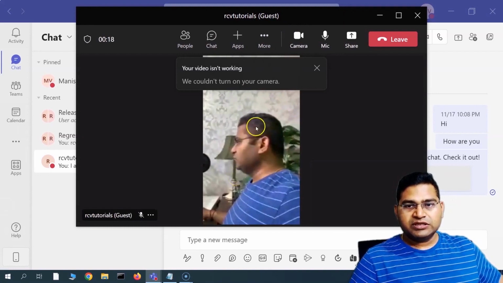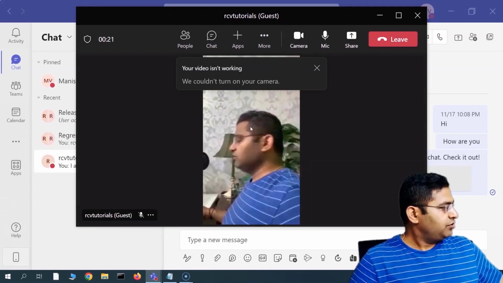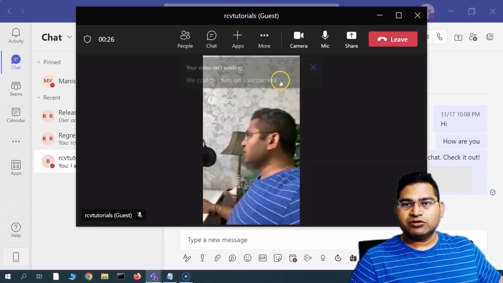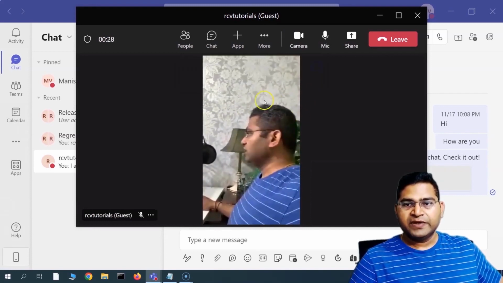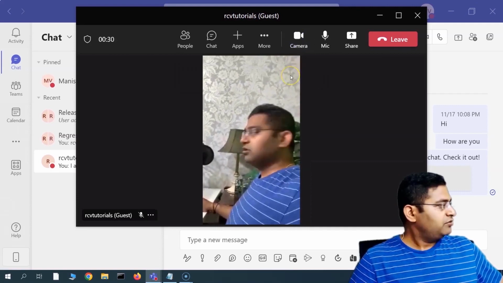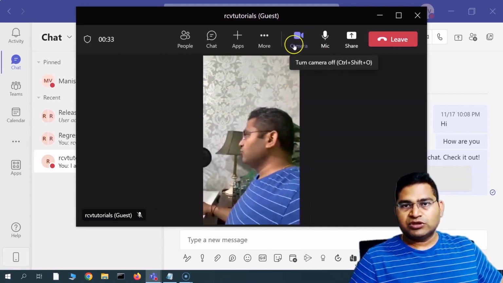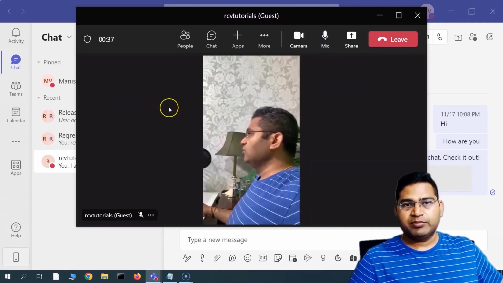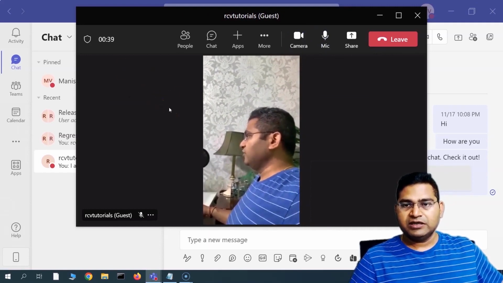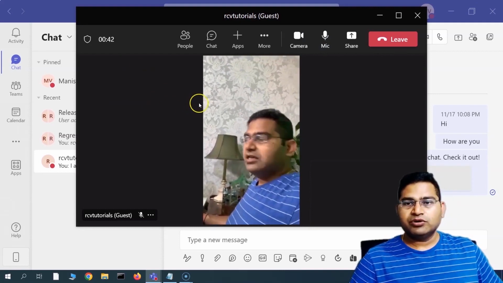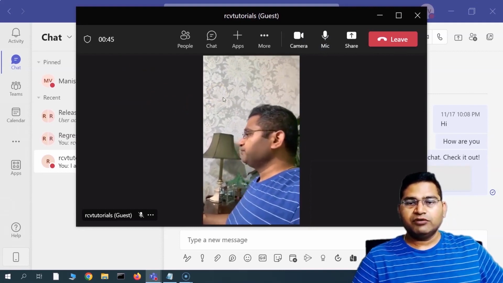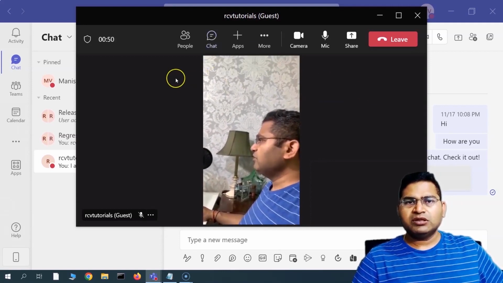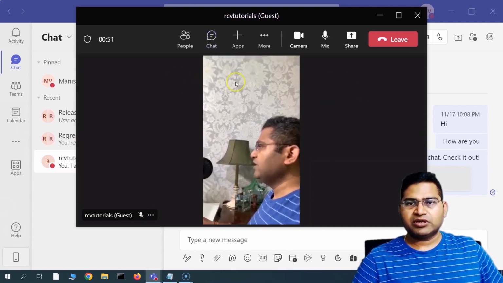Right? So this is how the video call will look like. The other person will be able to see your video once you have started the video call, and you will be able to see their video once they have enabled their video. All right. So this is basically how we are going to do the calls within Microsoft Teams. Pretty simple. Now within the call, there are many other options that you can explore.